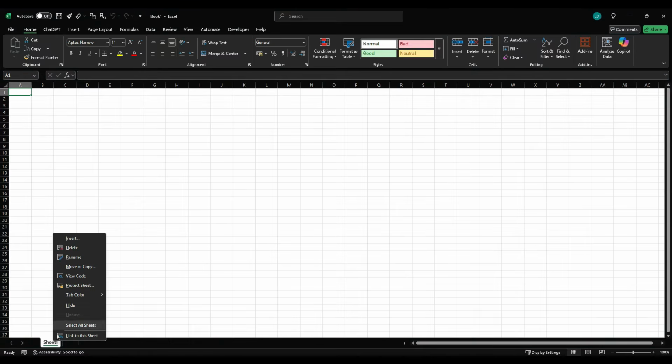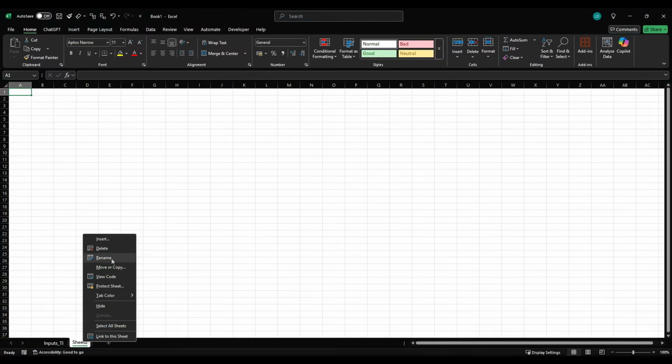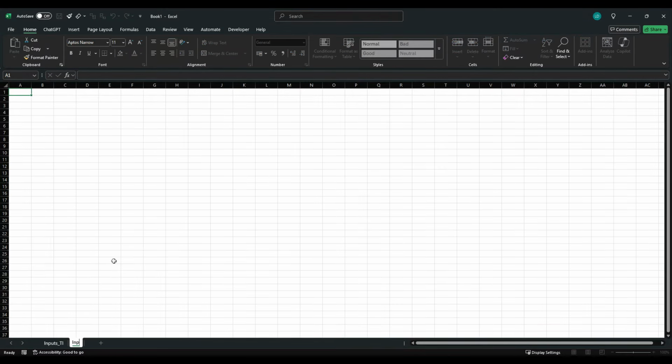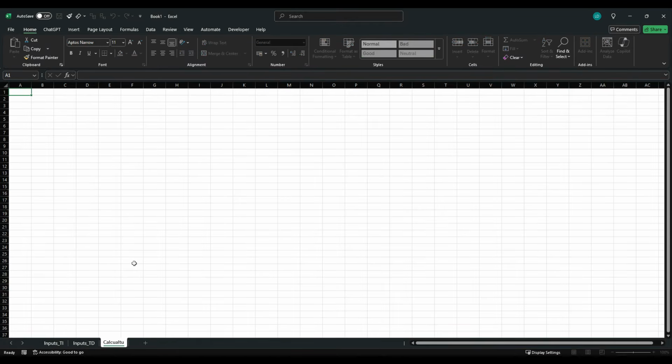All right, and the first thing we'll do is name our tabs. First tab is always going to be our inputs time independent tab. So we like to differentiate inputs from time independent and time dependent inputs. The second one we will call inputs time dependent. Then we have a calculation sheet. And lastly, we can also have an output summary. But for now, let's just start with our inputs time independent sheet.